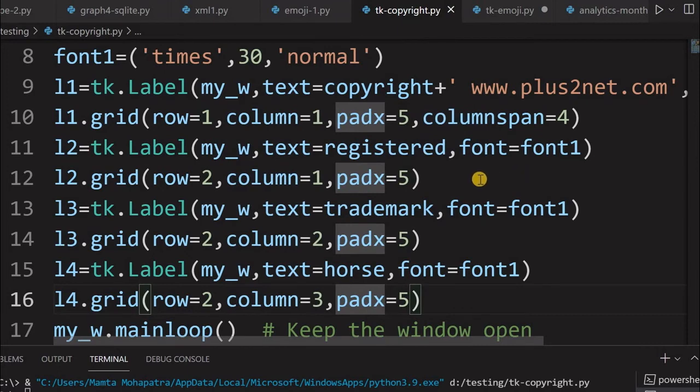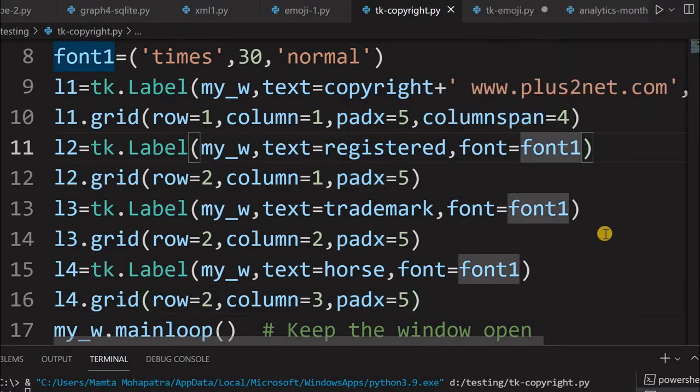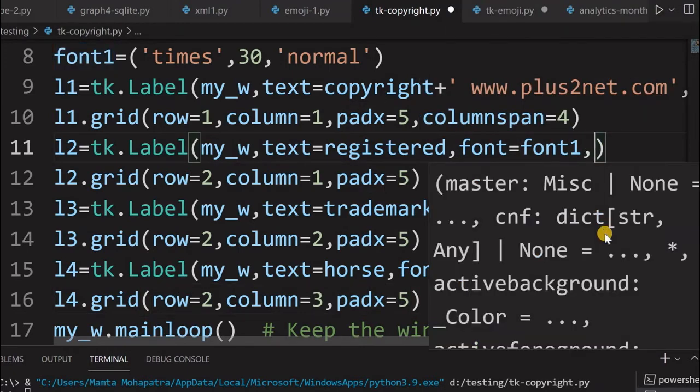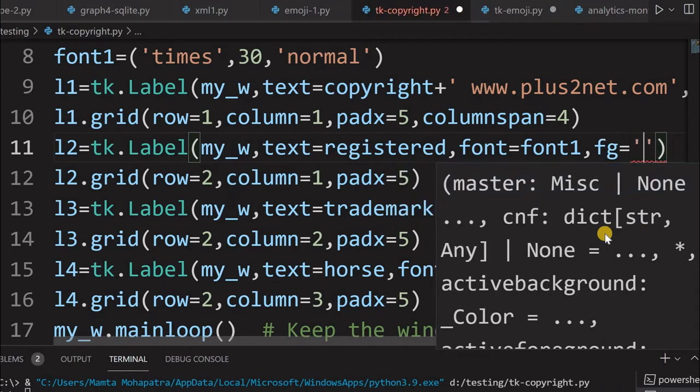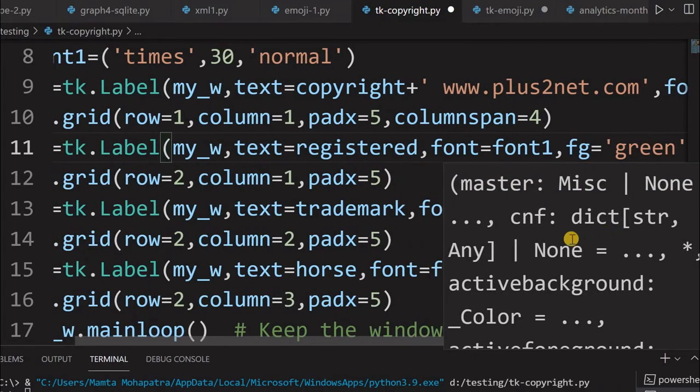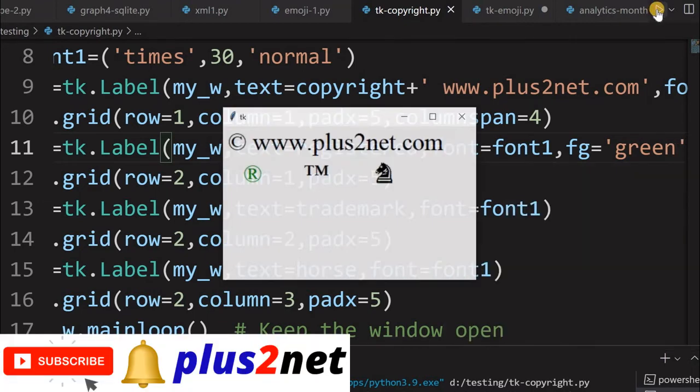Now let's do one thing, slightly change the color of it. For that, let's say label, this one, the font we will say foreground or FG is equal to, let's say, green. You can give a hex value also, I am just giving it as green. Now it is not only displaying, you can see the color has become green now. So this also you can make red, this yellow, whatever color you want, you can change it here.